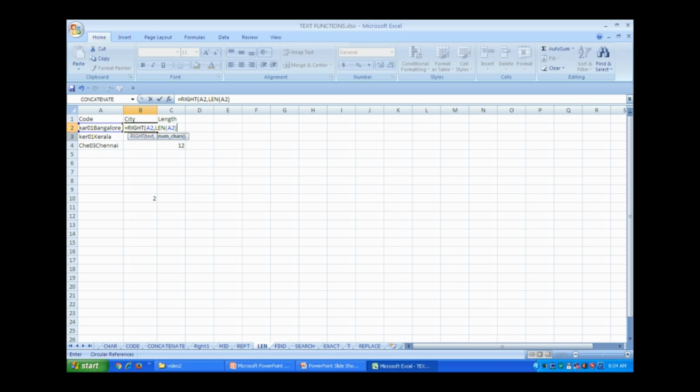I just count 5 characters from the right. How many? 1, 2, 3, 4, 5 characters to be removed. I just enter -5 and close the bracket and enter. Now what happens is that it has defined the length and from the length it has used the RIGHT function to minus the text string. Hence we get the city extracted.